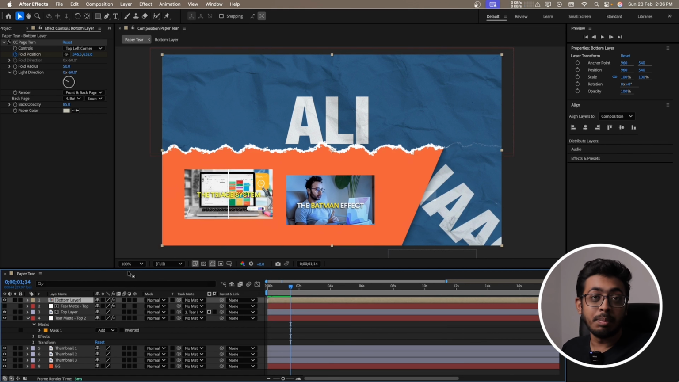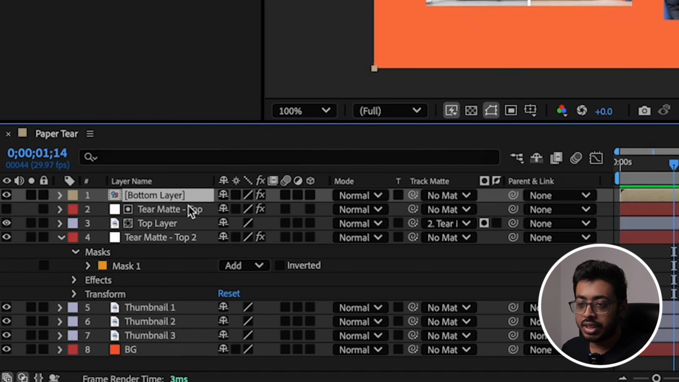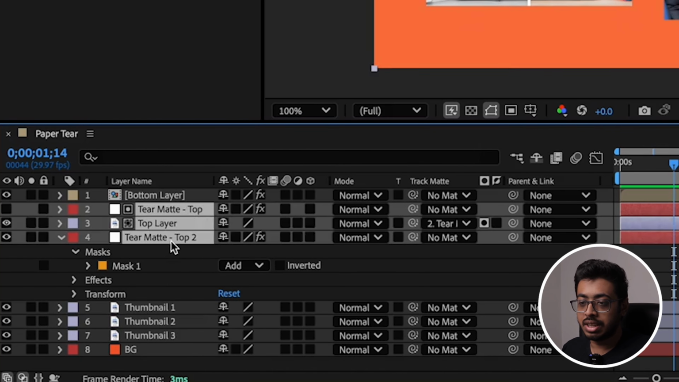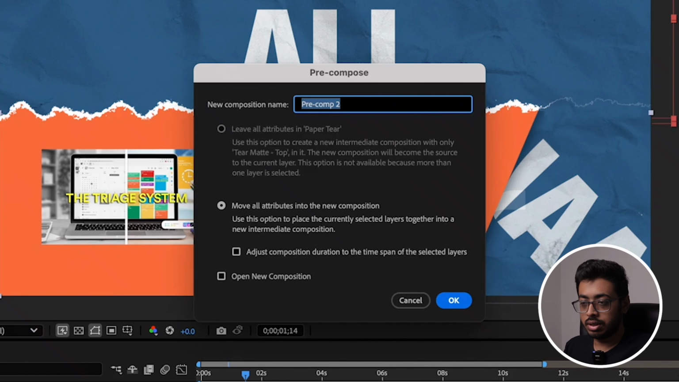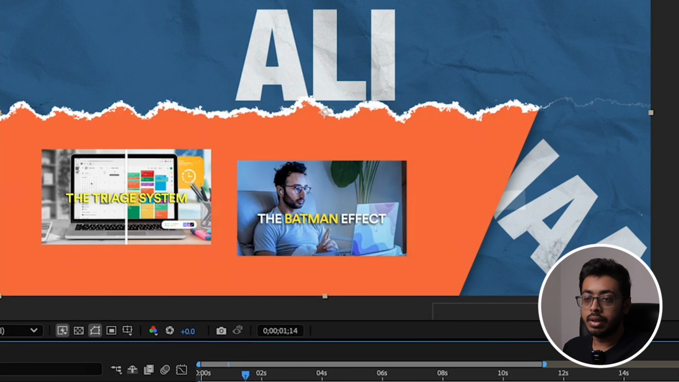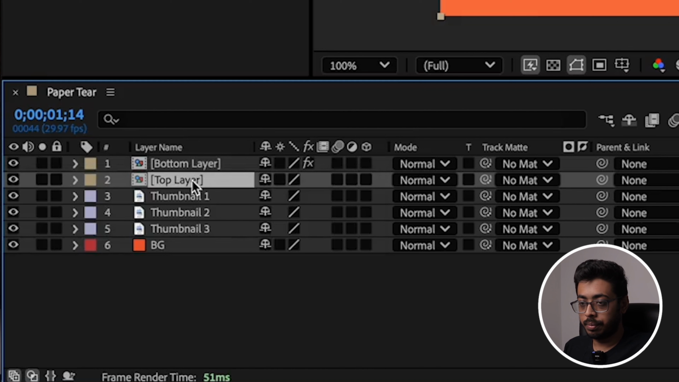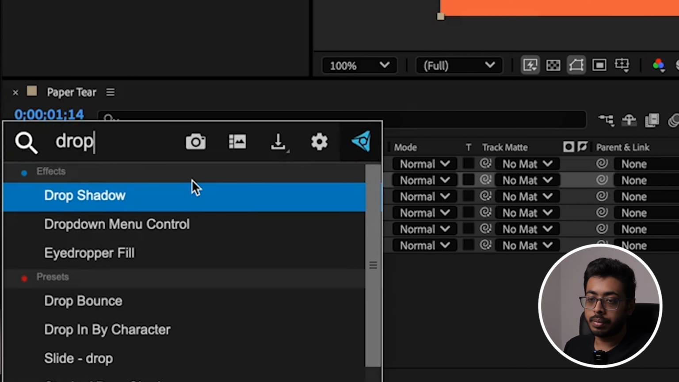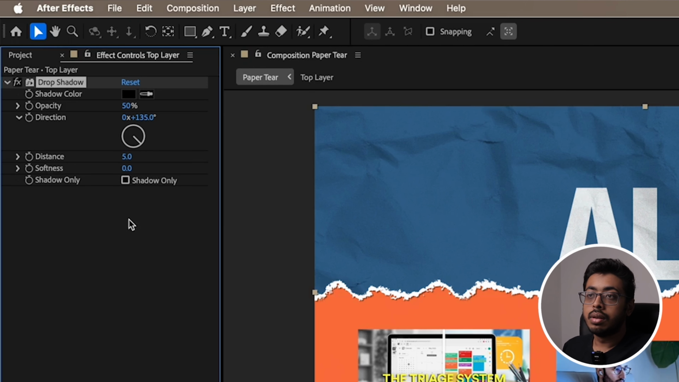Awesome. Now the only thing pending is adding a drop shadow. For that, we are again going to select all these three layers, right click, recompose. Let's call it as top layer. Press OK. So selecting the layer, search for drop shadow. Perfect. Over here, let's increase the distance. We're going to keep it like this. Increase the softness. Let's decrease the opacity by a bit.